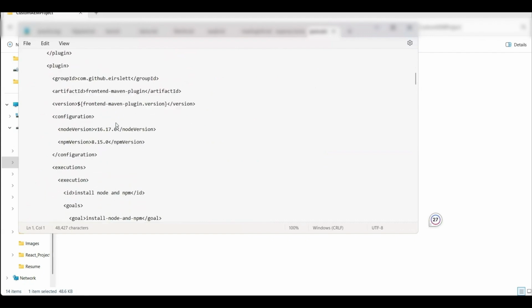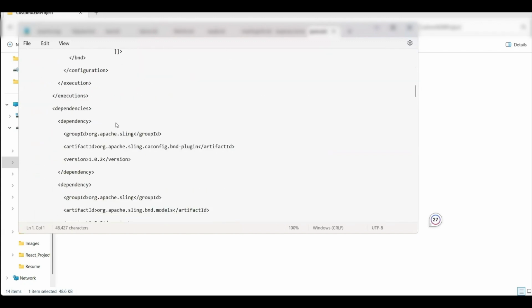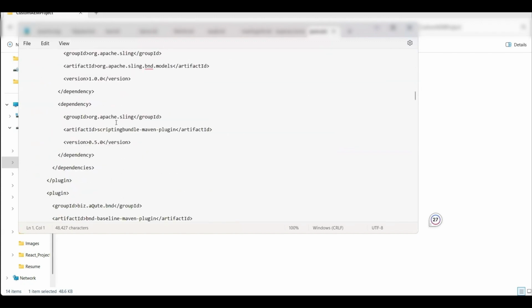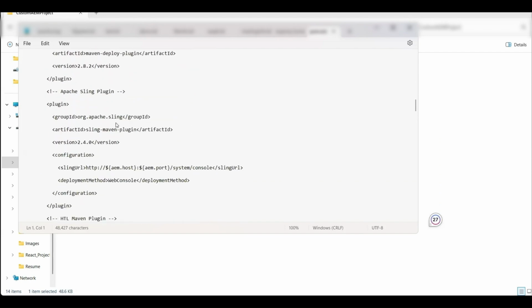And after that we do have different profiles. Generally, let me show you the profile. Based on the profile, we are updating our packages in the AEM server. So let me jump directly there.